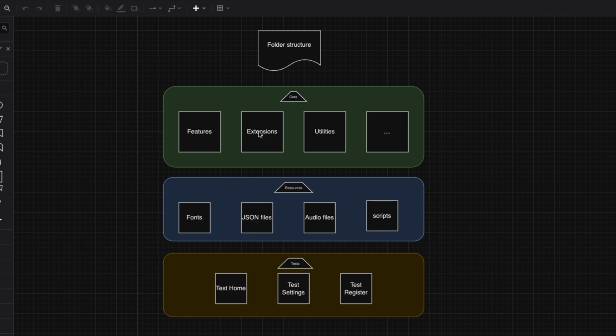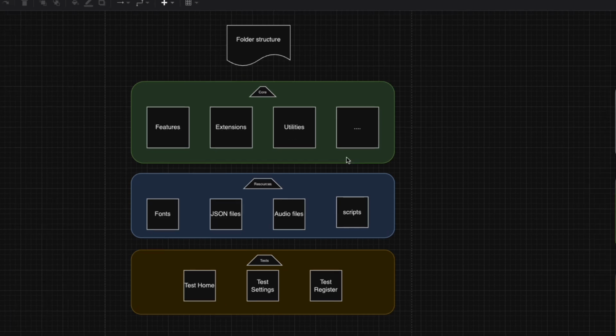Next is extensions, which includes files that extend existing functionalities, like a date extension, for example, to check if the current year is a leap year or not. And finally, we have utilities, where we can store custom styling, classes, converters, and other helpful tools. Next, in the resources folder, as we saw in the previous video, we can store custom fonts. You can also use this folder to store JSON, configuration files, audio files, and other resources.